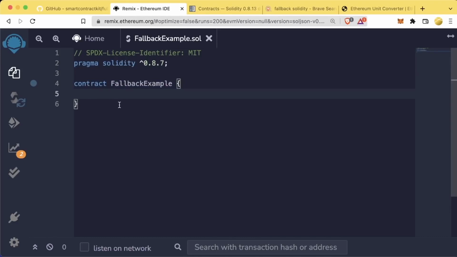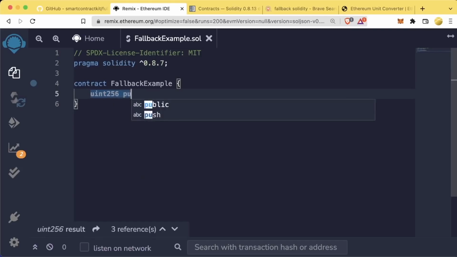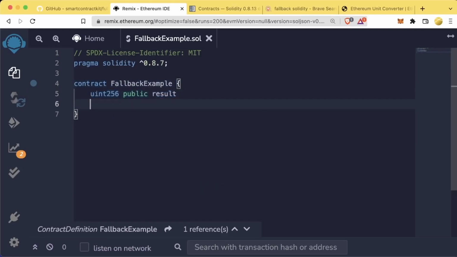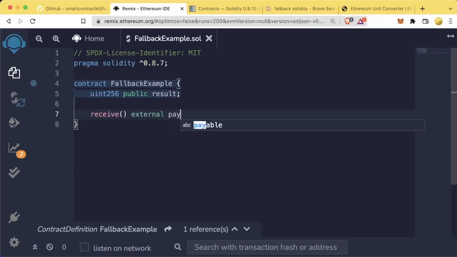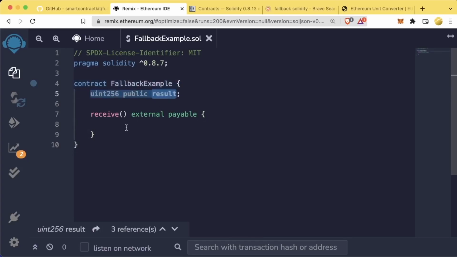Once we create our fallback contract, let's create a variable to test this function. We'll create a uint256 public result variable. And let's create this receive function. So we'll say receive is going to be an external payable function. We don't add the function keyword for receive since Solidity knows that receive is a special function. Whenever we send Ethereum or make a transaction to this contract now, as long as there's no data associated with the transaction, this receive function will get triggered. What we can do in here now is say result equals 1.